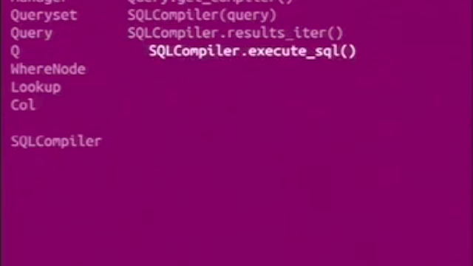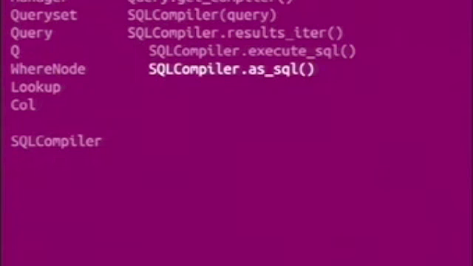So the SQL compiler goes, okay, that's fine. Well, I'm going to need to execute some SQL to do this. And in order to execute some SQL, I better know what my SQL is. So we'll call my as_sql method.